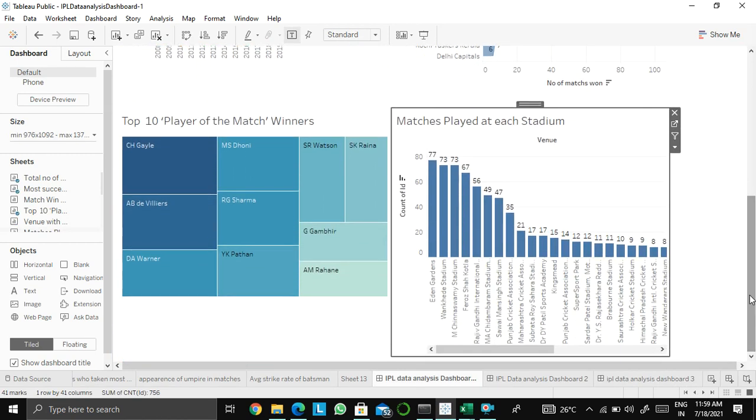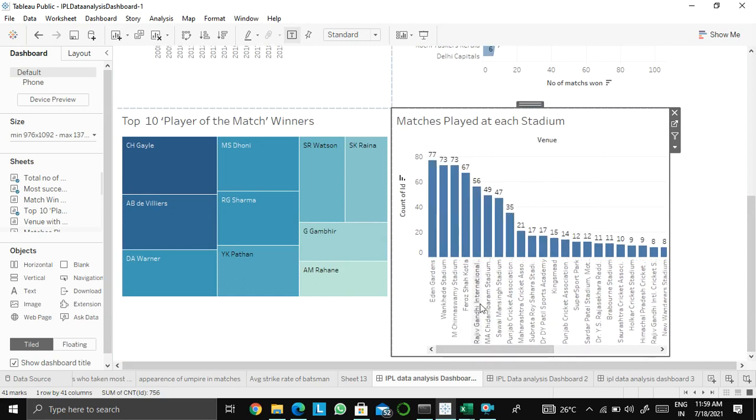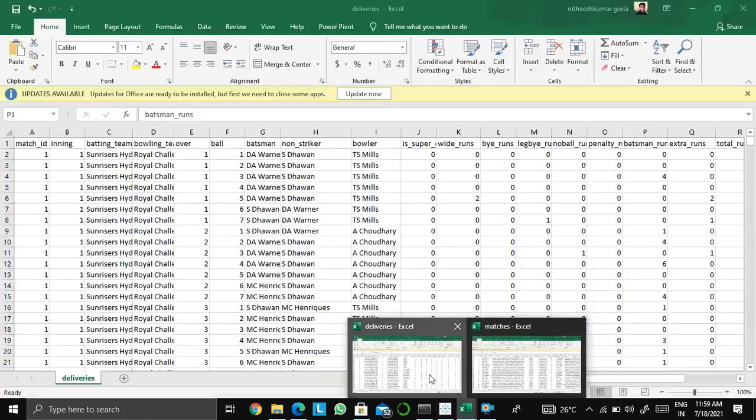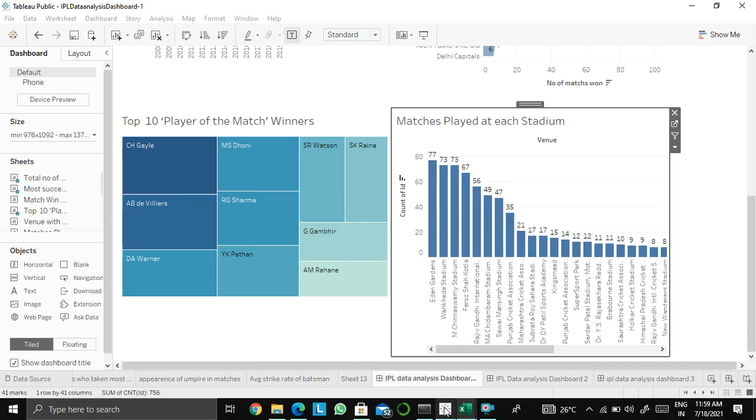We can even do more in-depth analysis for each batsman or each bowler across all these 12 seasons, like what is the average strike rate of a batsman across all these 12 seasons, right? We can even do that, but again, the data is not that sufficient here. I think I'm done with this, I guess.